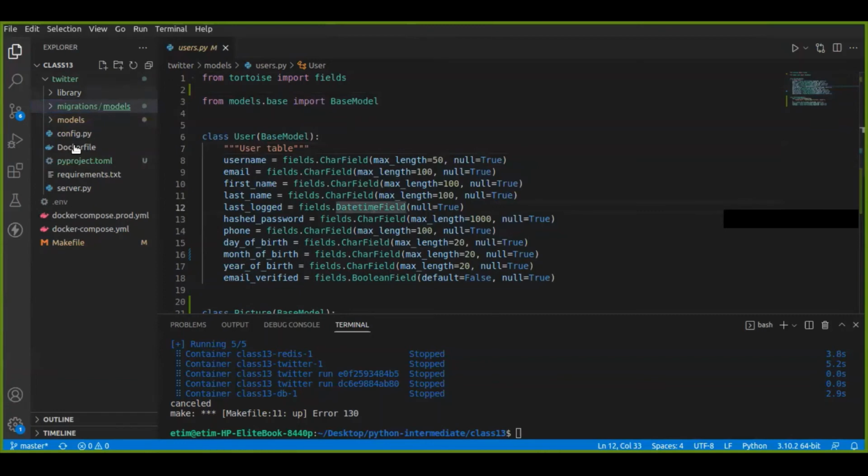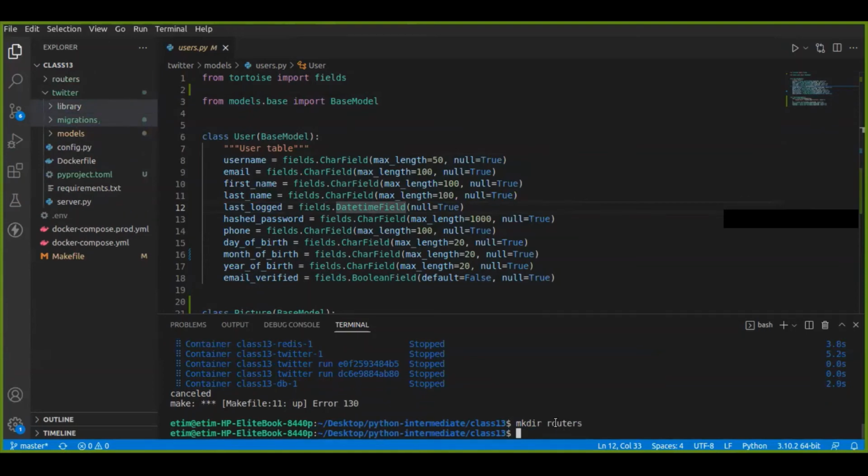So we are going to create another folder that will handle the routers that we'll be using. So we'll make a directory, and I'll call this directory routers. Oops, no, I don't want it inside this project. So we'll delete that, and we'll create this inside the Twitter directory.